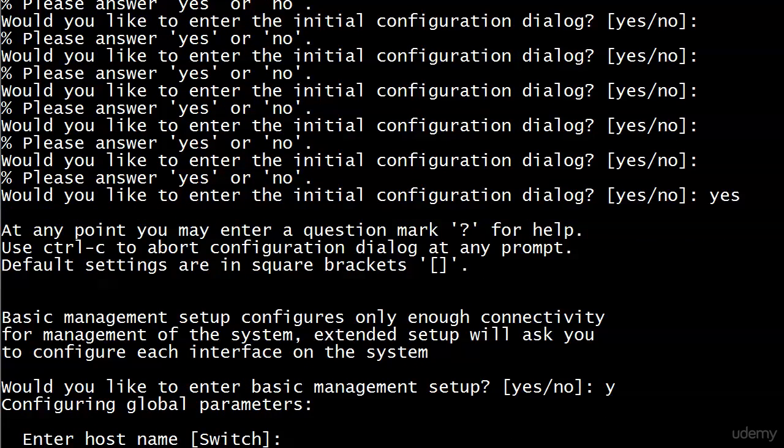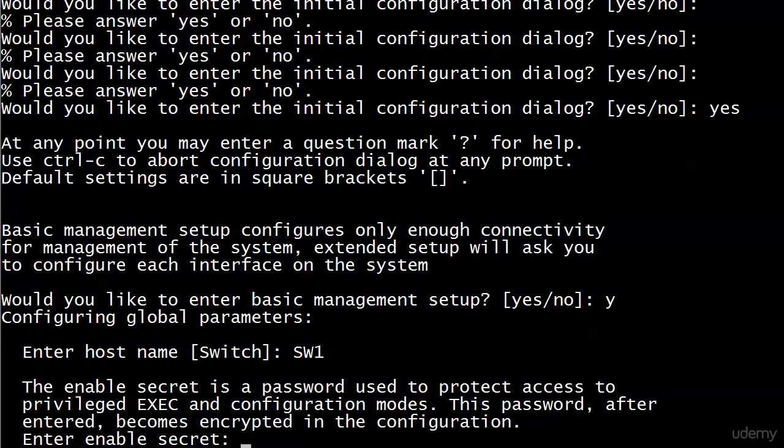So the first thing it does is just ask for a host name. We definitely want to put one of those on. And you can see in the brackets the default is switch. We'll go with SW1 here. And now I'm being prompted for an enable secret, which I realize we haven't covered yet. We're covering it, I believe, on the very next video, actually. You can see a little bit about it here. It's a password that's going to be used to protect access to a couple of modes, and after it's entered, it becomes encrypted in the configuration.